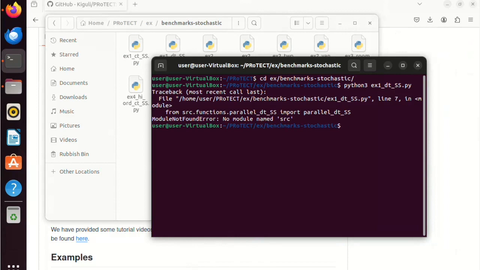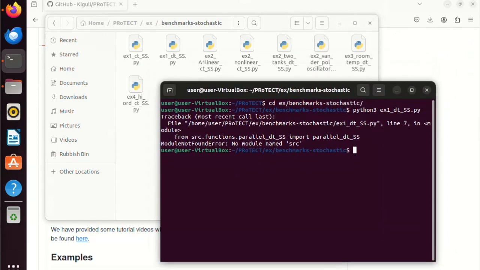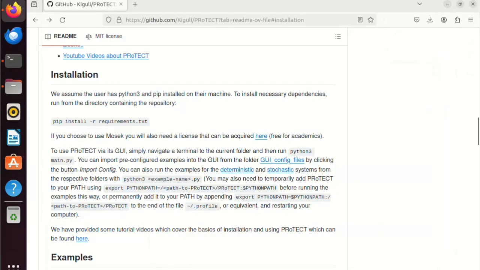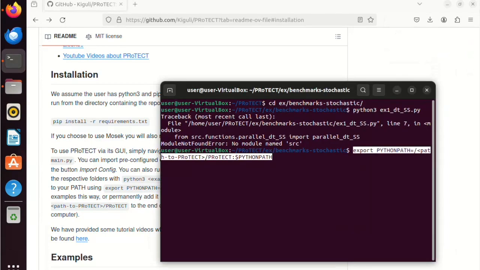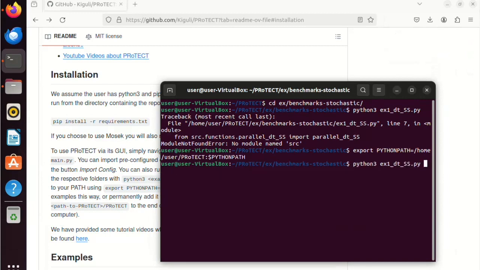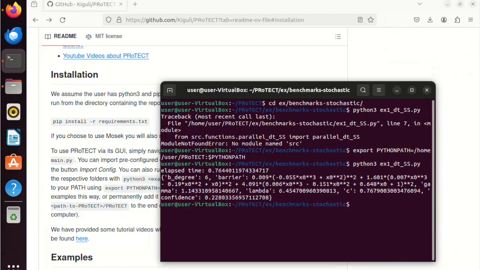And the reason for this is because we need to link this file with the package of the tool that we have. And so here in the installation instructions, you can see that I've put some commands which help with doing that. So if you copy this command here, there's a nice temporary solution for if you're just running it once every while. So you can do export PYTHONPATH equals, and then you want to put the location of the PRoTECT folder, colon $PYTHONPATH. And this adds the directory of the PRoTECT folder into your Python path.